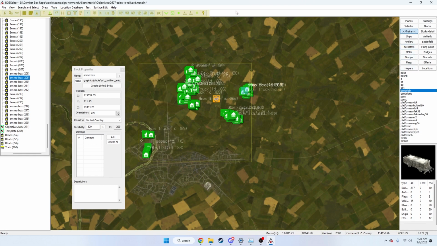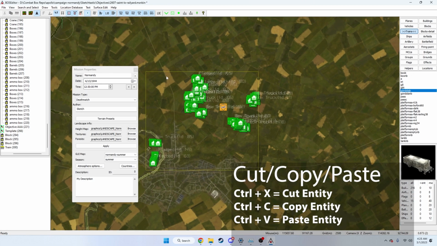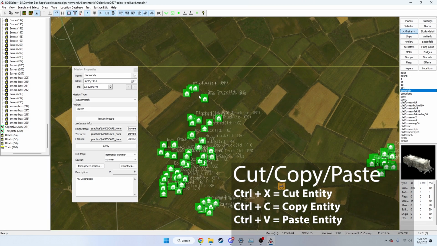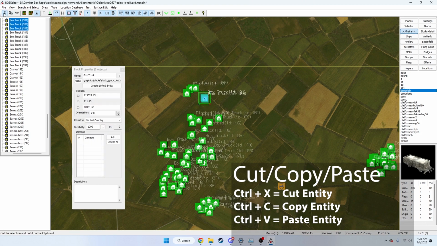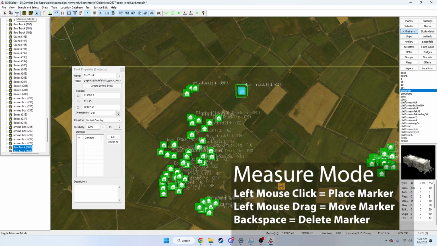At the top is a ribbon bar, and I want to go over some of these that I feel are kind of important. Obviously, we have our cut and copy, and we can also paste objects as well with Control V. So if I grab one of these boxes here, I cut it, and I hit Control V, it pastes those objects for us.